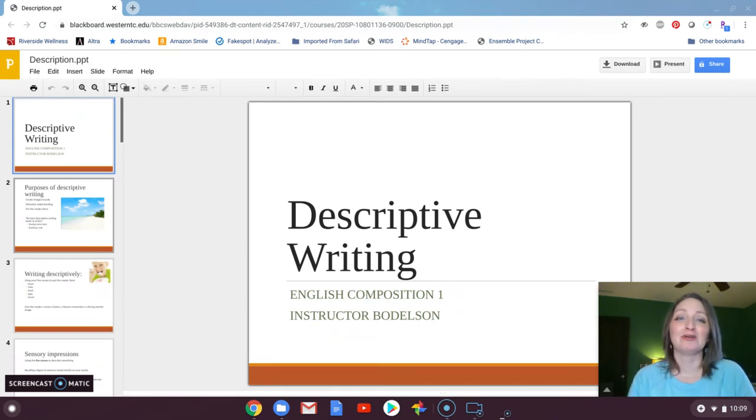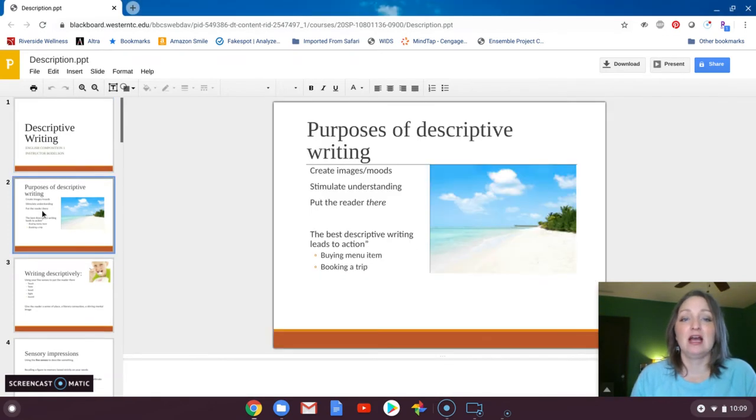So I wanted to talk through a little bit of the PowerPoint that you might have already checked out on Blackboard, but I wanted to talk through that in a little bit more detail. So when you are writing descriptively, I want you to think about using a lot of sensory detail. When we write descriptively, we automatically put the reader in our shoes as he or she is reading.